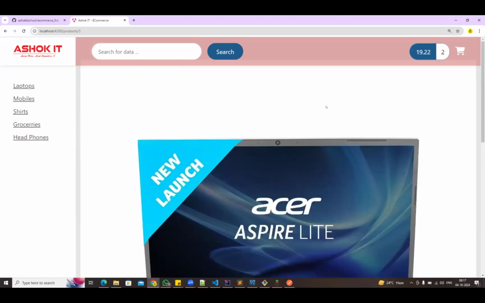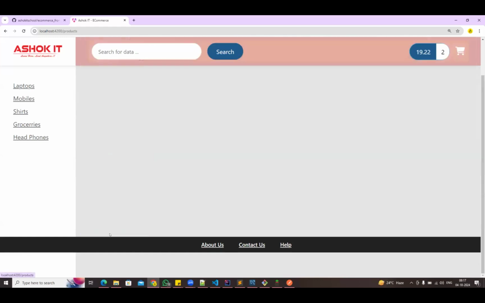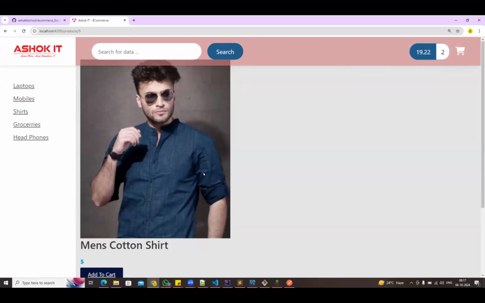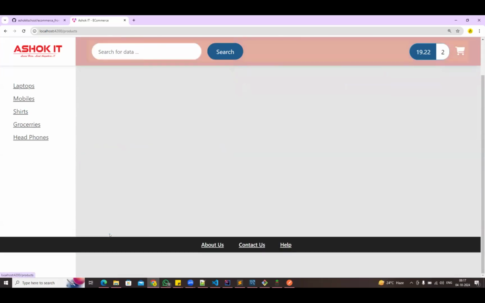Go to this Acer laptop. Product detail image is coming and product name is coming. Product price is coming. Add to cart. Product description is there. Back to list page. We are coming. Go to shirts. Shirt is coming. Click on the shirt name. Detailed image is coming for that. Name, price, add to cart, description, back to product list page.